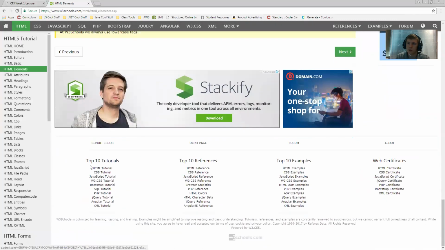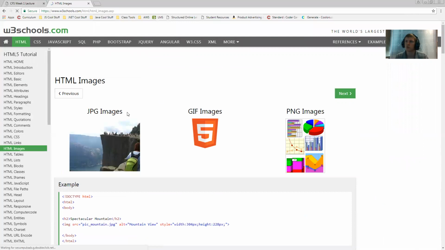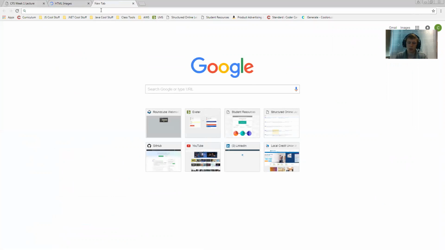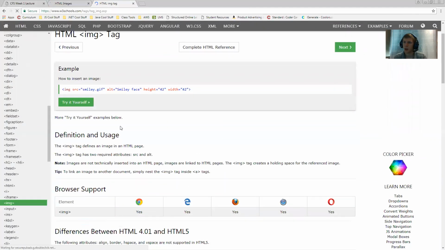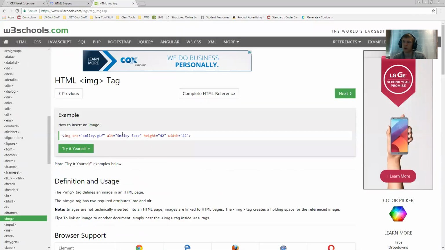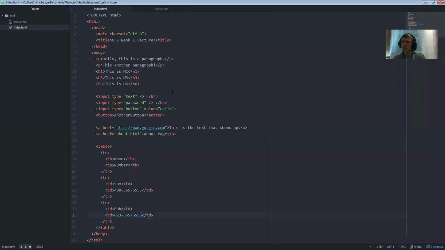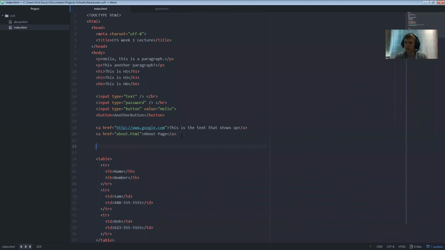What I do if I see something that I've never seen before, let's talk about images real quick, and then I'll show you. Say I see an image tag and I don't know what that is. A lot of times I'll search W3 HTML image. This will come up, click on that, and I'll read the documentation on it and how it works. So an image is done by saying image, and then you say source equals, and this is where you link to the image. This can be a relative path or an absolute path.